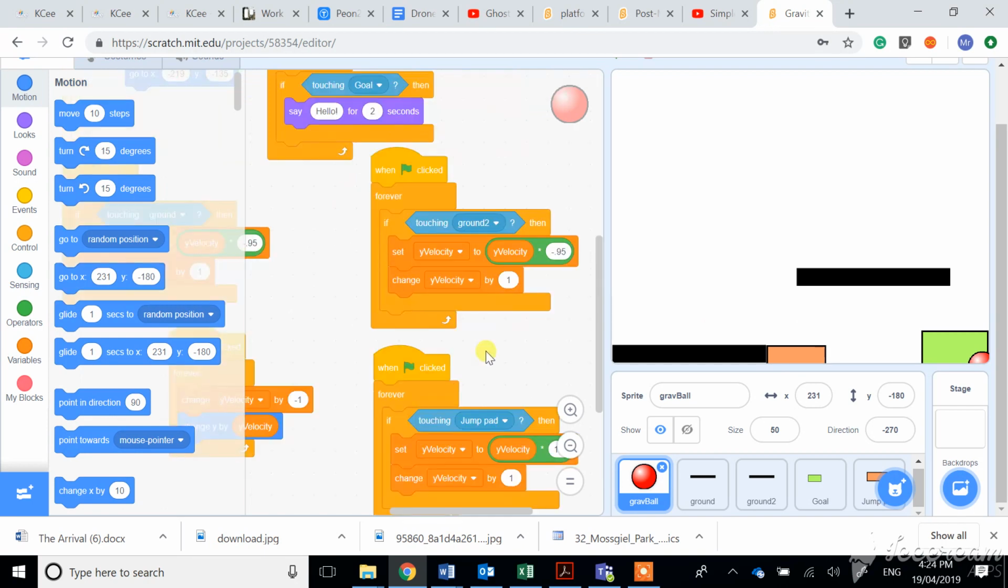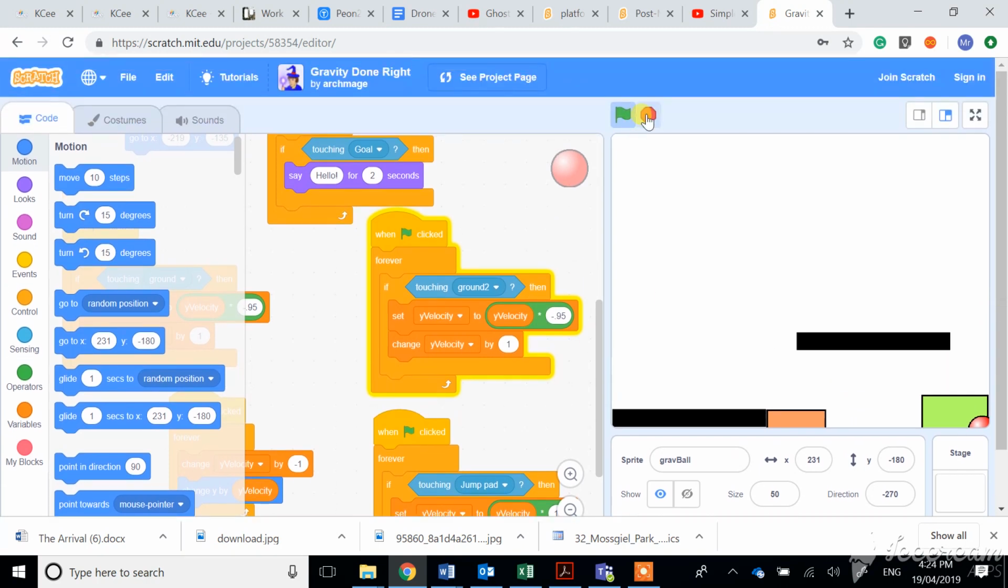So to get this, if we haven't done it already, we just need to duplicate one of these, the one that says ground 2, and then change it here. So let's give this a restart and see how everything looks. So we're touching platform 1, which we know absorbs velocity, it acts like normal gravity.